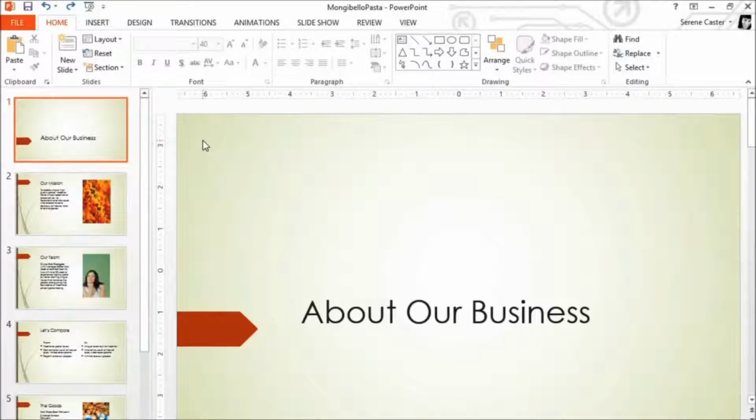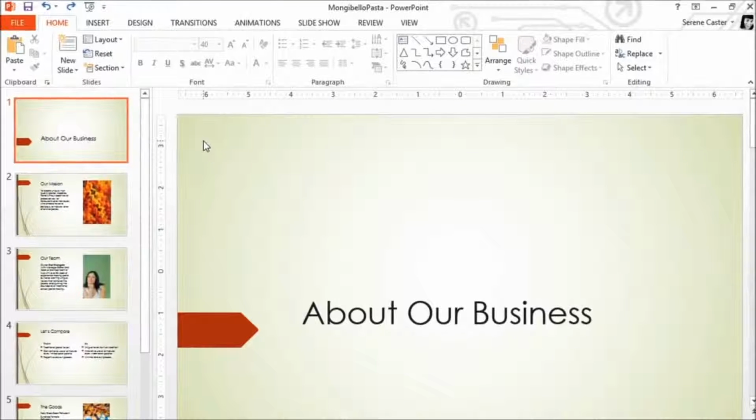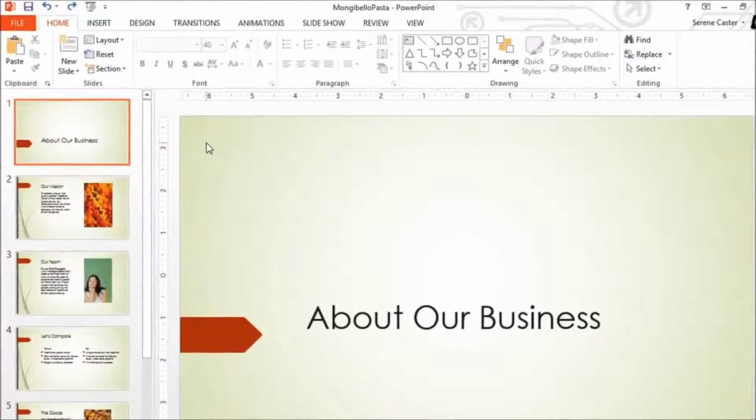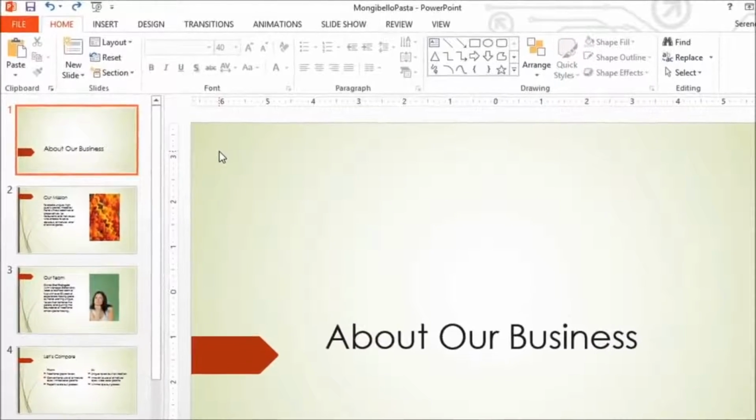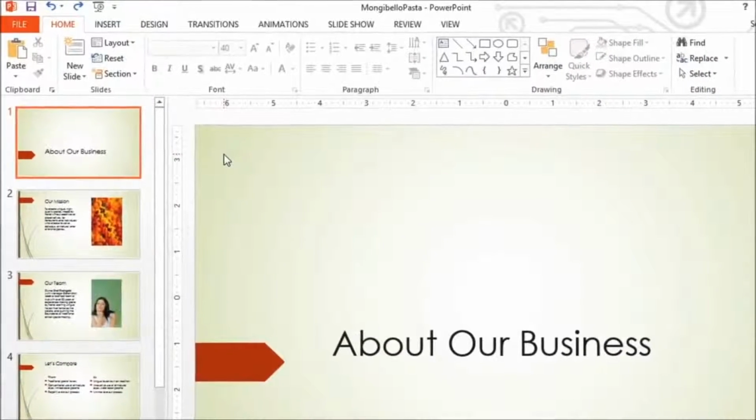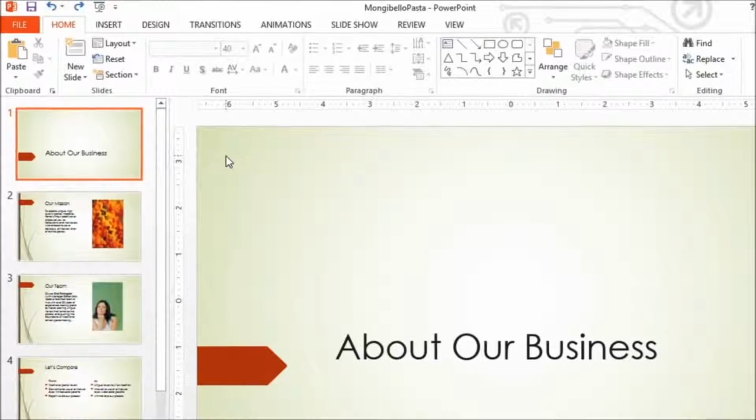Right now, I'm working on a presentation for a pasta company, and I'd like to add their logo to every slide. Manually adding the image to each slide would not only be time-consuming, but it would also be harder to get the image aligned the exact same way on each slide. The Slide Master is going to make this a lot easier.